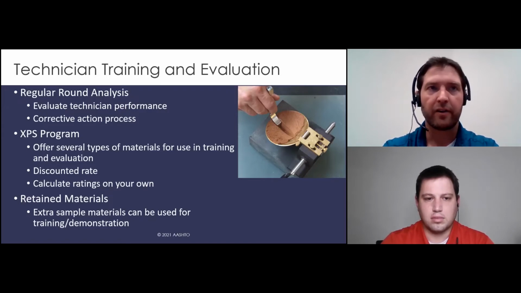We will show you how to calculate the ratings on your own using the z-scores and standard deviations, and your average and your value as compared to the grand average. So it's an option for technician training. And we also have retained materials. So that's one thing that you can do.